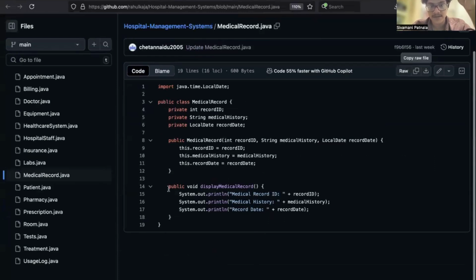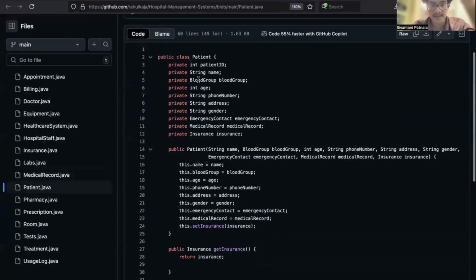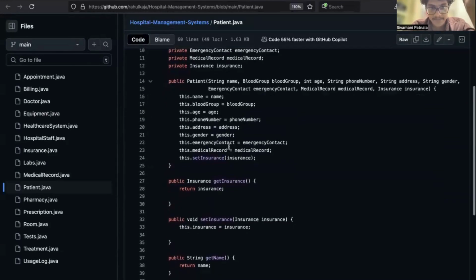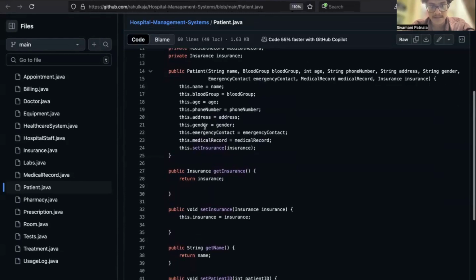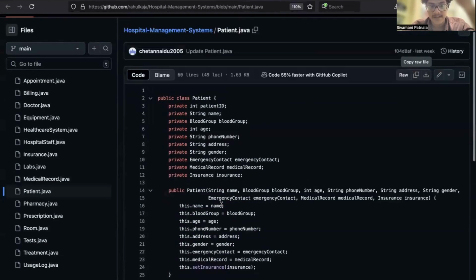This is the patient class. It has class reference of various other classes like the blood group class and medical record class. It checks the information from insurance class, and if it is applicable, insurance is applied to the patient. This is the main constructor which creates the patient object.